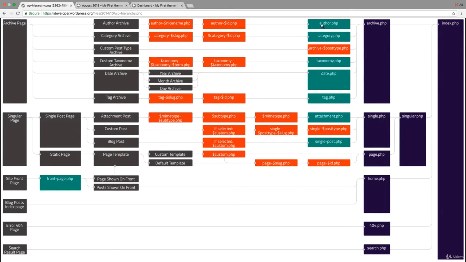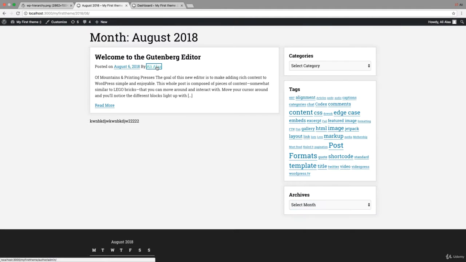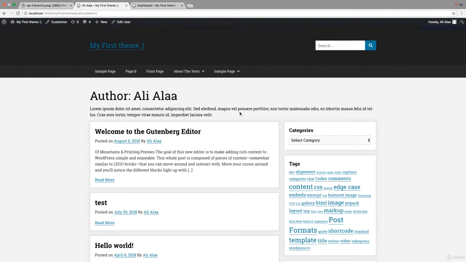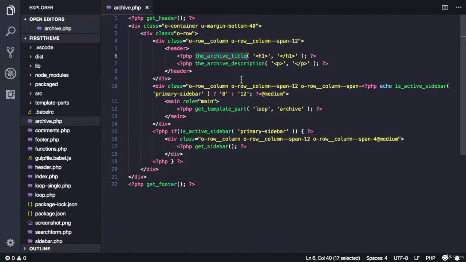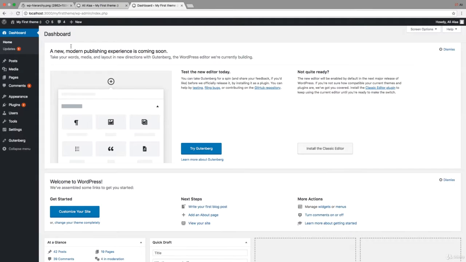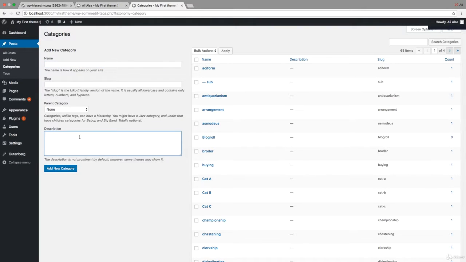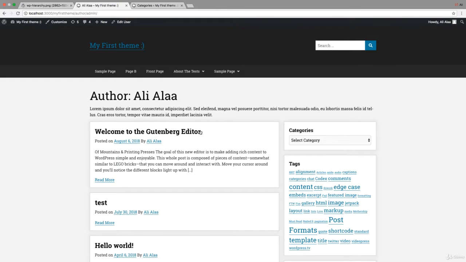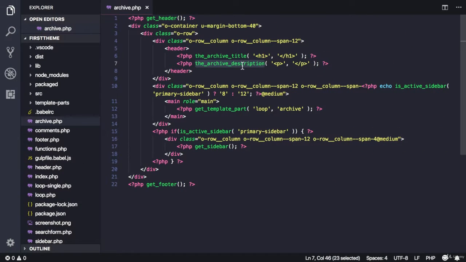Let's now see the author archive. So here we can click on author and we'll have an author archive. And currently this also uses the archive.php. We have the archive title and the archive description. And the archive description will display the author info if it's an author archive, or it will display the category description. So in the backend we can go to post categories and add a description for each category. So that's what will be displayed by the archive description.